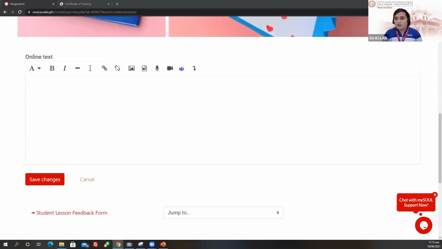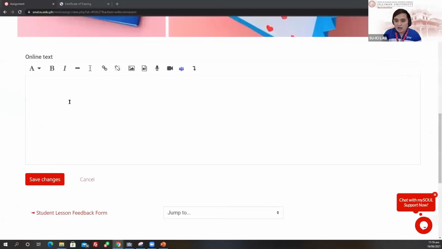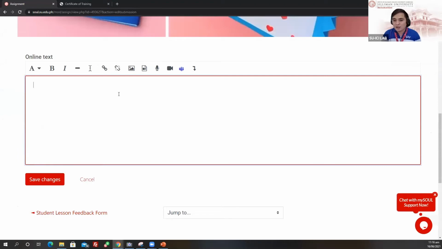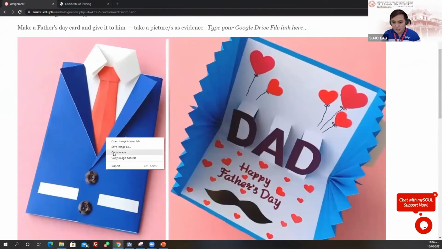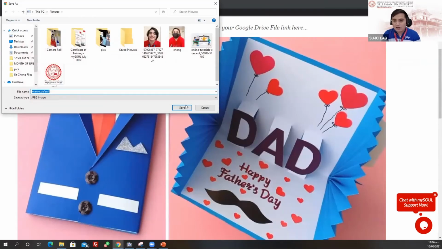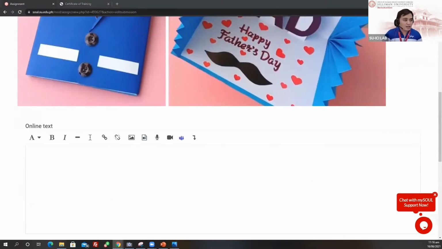Okay. So take note, if you want to have the feedback, for example, you need to attach a particular image for this activity. This is the DIY collage, okay. So for example, I will save this particular image and then I will just simply upload that in my Google Drive.